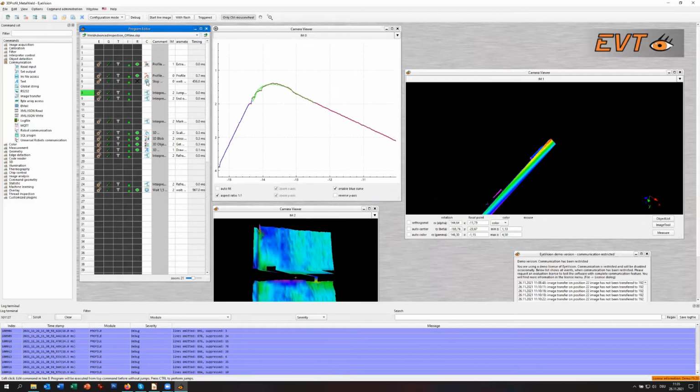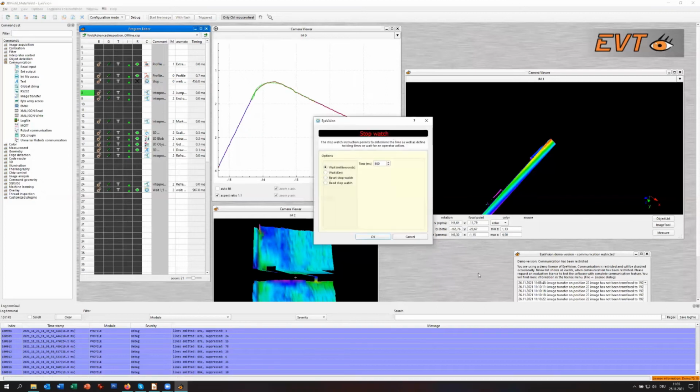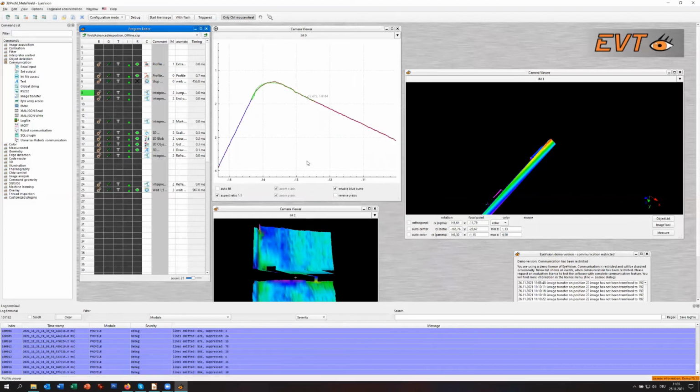Because if you simply click with the left mouse button on this tool, the program is executed from the beginning to this position. In this case it's an image capture or a profile capture, and it captures the next profile from these profiles, so that you always have an up-to-date image.